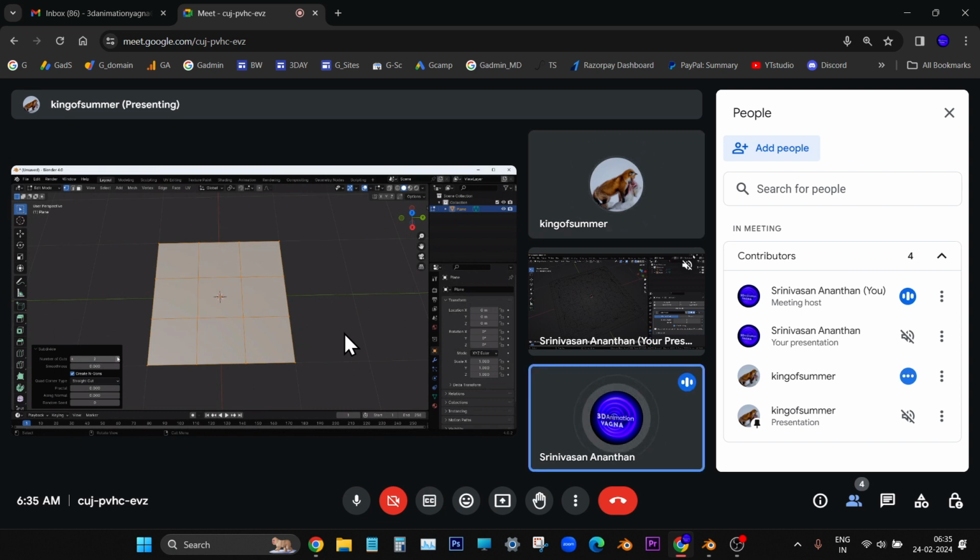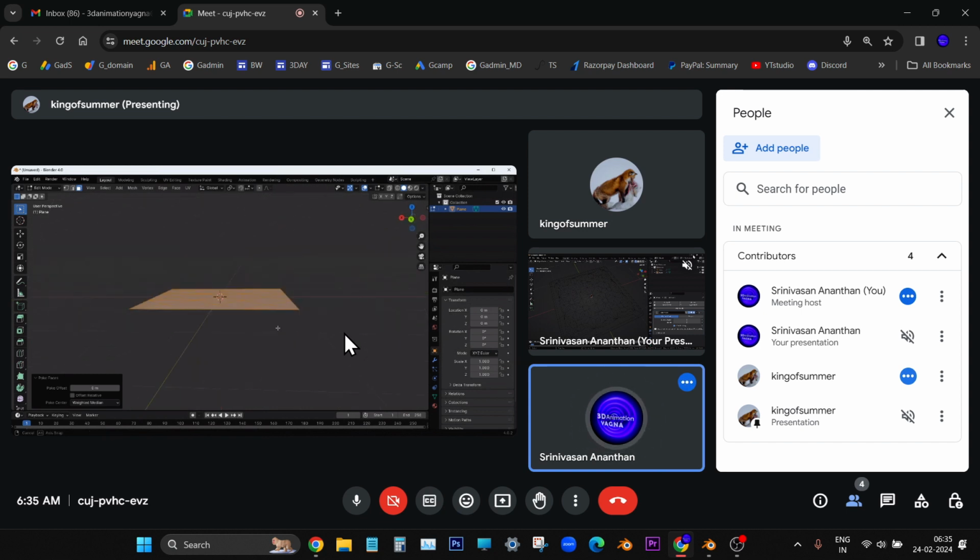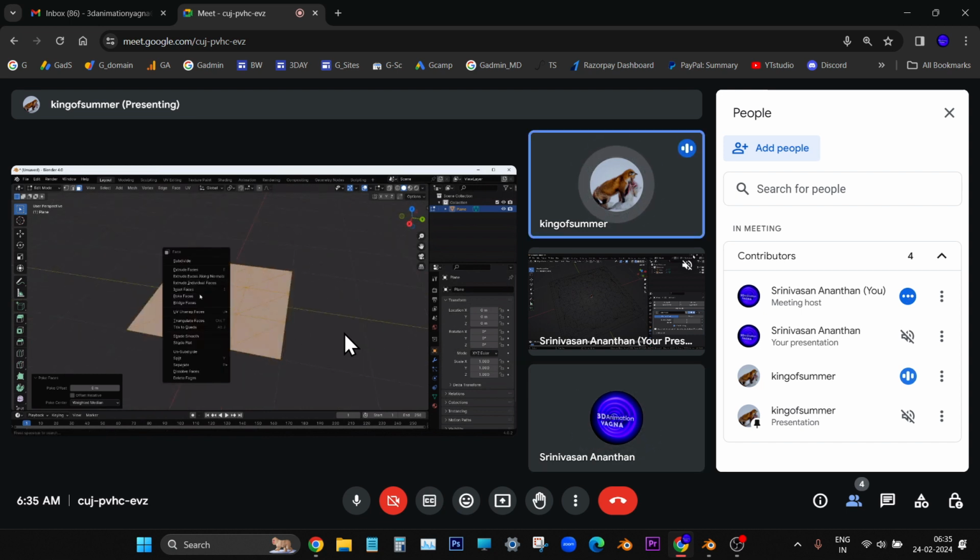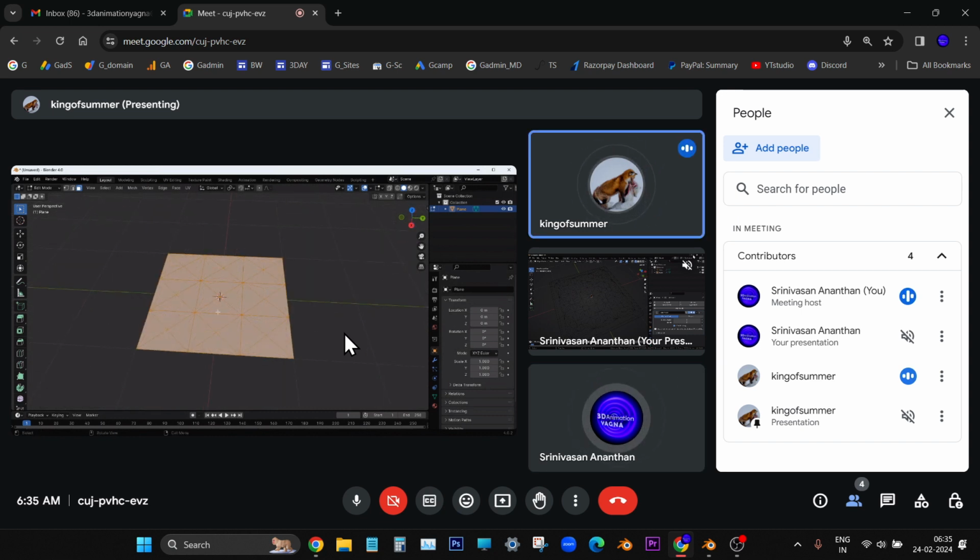Now go to face mode, and then right click on the mesh, and poke faces should be there. One more time poke faces. Oh, sorry. No, no, undo. One undo. That is it.